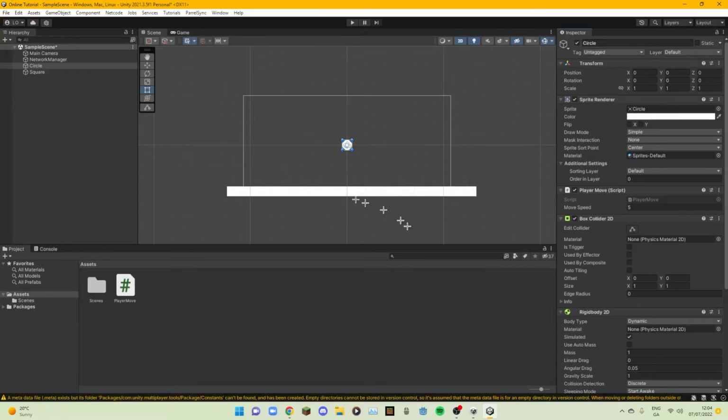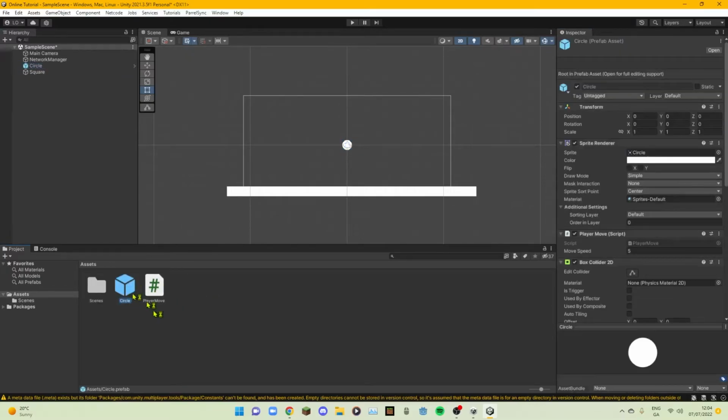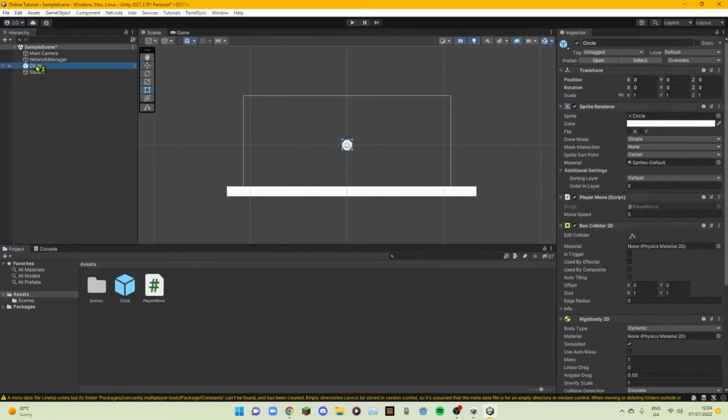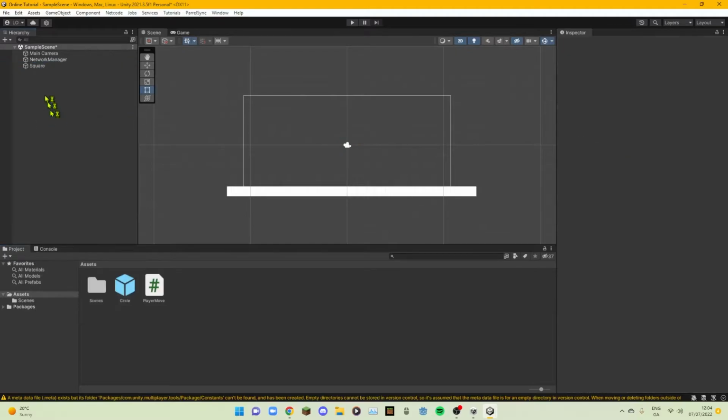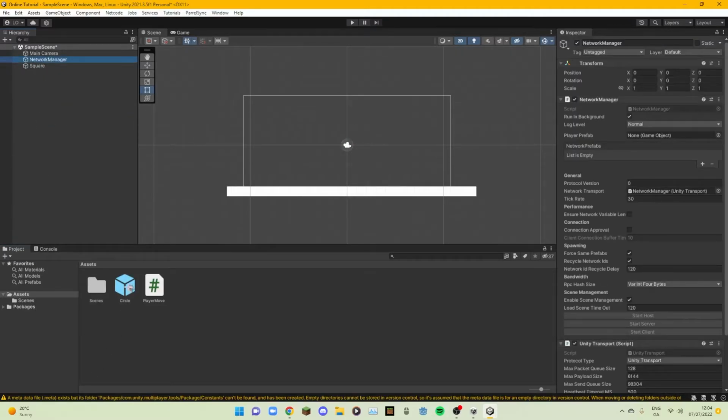Once you have your player and floor in, you want to drag this circle or your player down here and make it a prefab. Now I can delete this from the scene. And now back in our network manager, we're going to drag our circle into player prefab here.